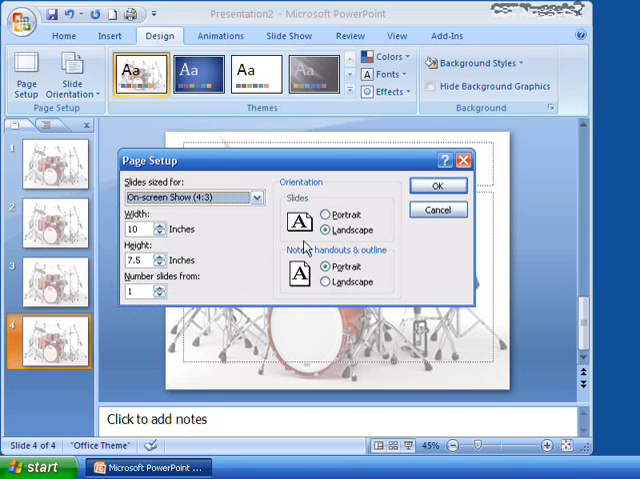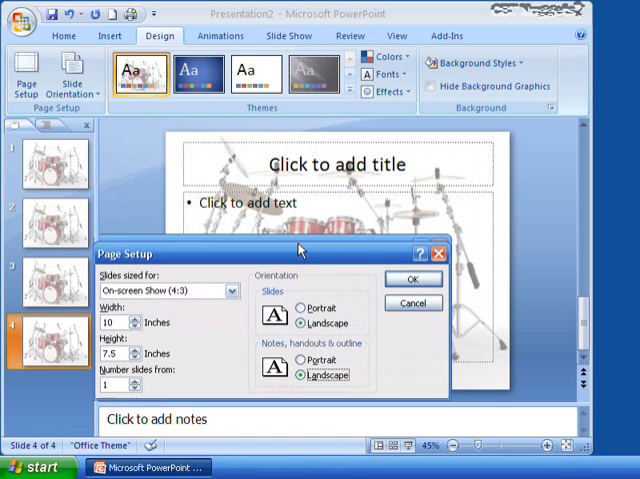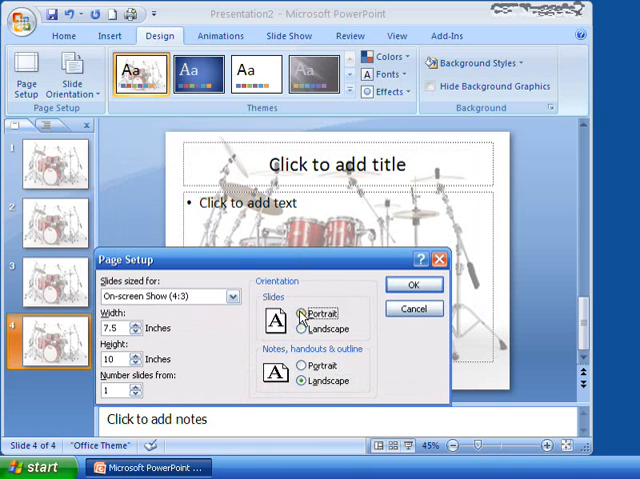If you wanted to change all your notes, handouts, and outline to landscape, go ahead and do that. Just click here. And now when you print things out, it's going to come out in landscape. So that's what the notes, handouts, and outline are going to look like. Some people like to do that because they say it squishes on the portrait. When it goes to portrait on this, it's going to squish your slides onto the top and then put the notes below.